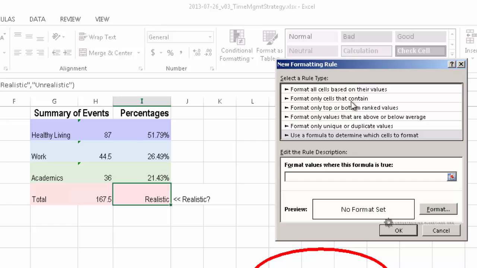So this is the tricky part, and people often forget this, but you have to click inside of here, because by default the cursor's not in there. So click inside this box right here, and then click on the cell that you want to run the test on. So I want to run it on this cell right here. It's going to look inside that cell, and it says format values where this formula is true. So we're going to say if it equals realistic, then we want the text to look a certain way.